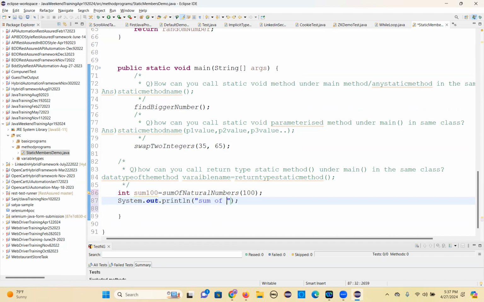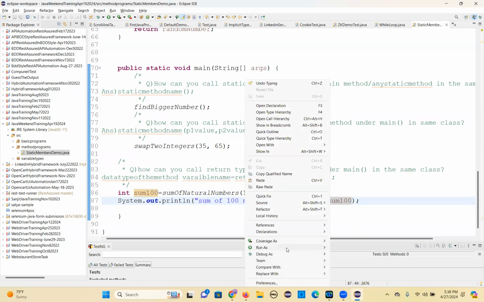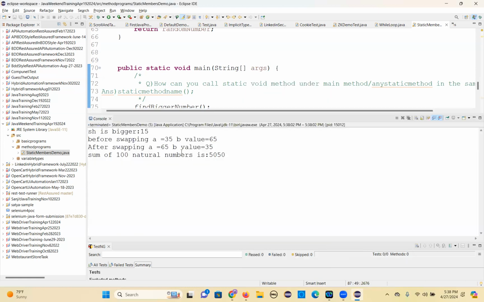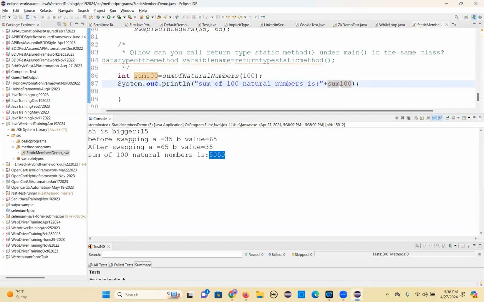So, sum of 100 natural numbers. Just give the sum of 100. Because of the output method, you are assigning, and this assignment operator will copy it here, and that I'm printing. See this, 5050 is the sum of the 100 numbers.